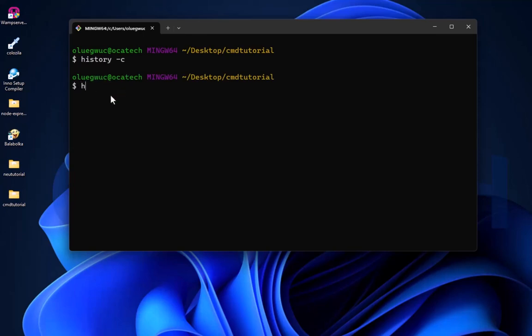If I type history again and press enter, you can see I have only one, which is the history I just typed here. So this history I just typed is what is in the history, but it has cleared almost 200 lines of history that I had earlier. That is how to view the history and clear the history.